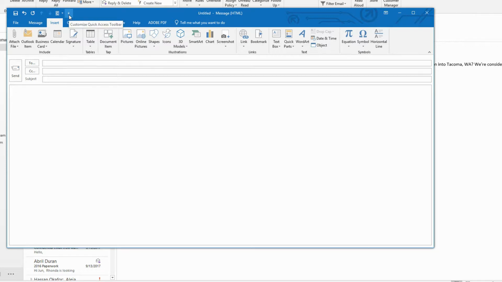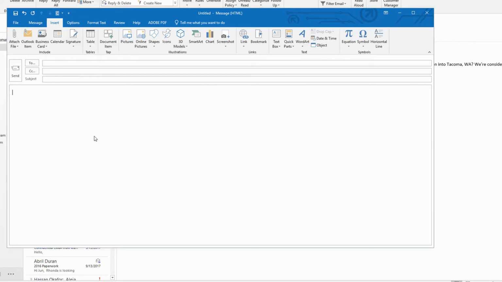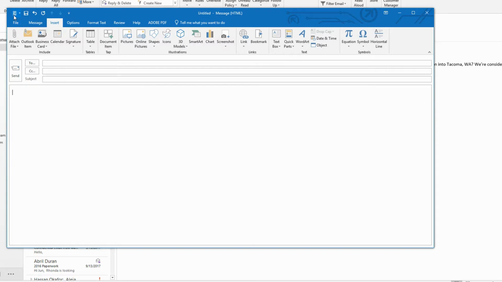To fix that, you go over here and hit the drop down menu. You go to More Commands and you tell it, go ahead and take the quick parts and let's push that up, up, up, up, up. You'll see in a second why I put this as the first entry, because I feel like it's a very important choice here. So I'll click OK. And as you can see, my first button on the far left is Explore Quick Parts.